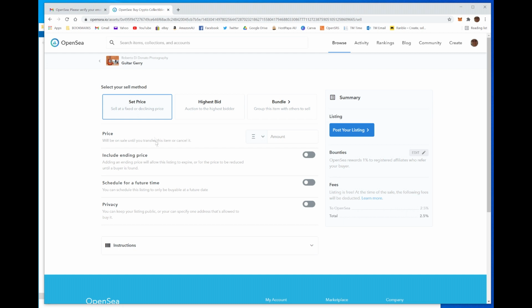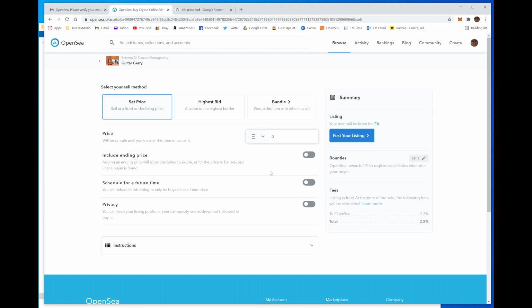Price will be on sale until you transfer this item or it's cancelled. Zero point... another shitty site that doesn't tell you how much. You've got to figure it out yourself. 0.5 is about $100 Australian. Include ending price: adding an ending price will allow this listing to expire or for the price to be reduced until a buyer is found. I'm just going to sell. I'm going to put it up there and leave it there forever until someone buys it.